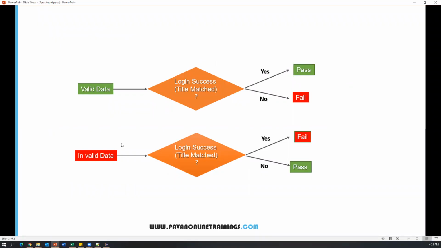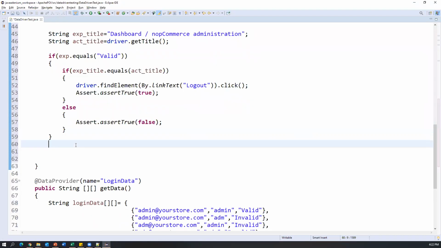Okay. Now we need to verify the negative testing. When I pass invalid data, if the login is successful, yes, then my test is failed. When I pass invalid data, my login is not successful, then my test case is passed, right? If I pass invalid data, login should not be successful. If login is not successful, my test is passed because I am passing invalid data. So negative testing, this part we have to cover now. So now continue with this.